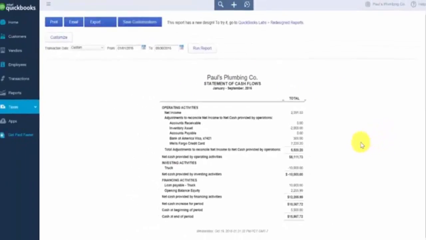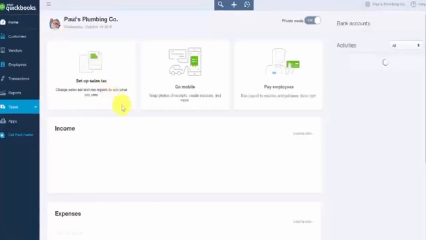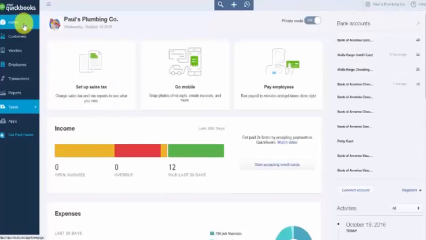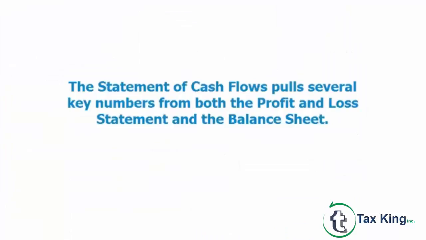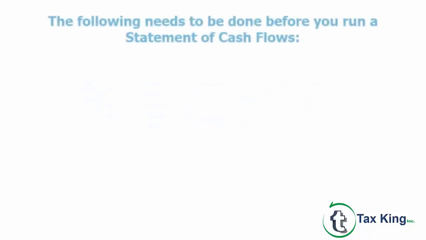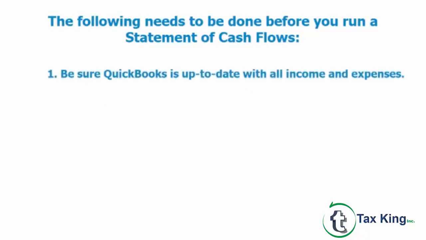Now that you have a better understanding of what the statement of cash flows will tell you about your business and how to create one in QuickBooks Online, there are a few things to do as soon as possible. As you now know, the statement of cash flows pulls several key numbers from both the profit and loss statement and the balance sheet. Therefore, it is very important that the following have taken place before you run a statement of cash flows. First, be sure QuickBooks is up to date with all income and expenses.